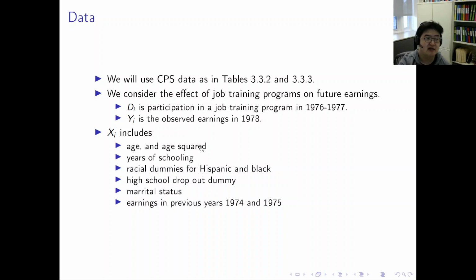But it is not a big problem at all on a computer. You will see including a square term is not a problem. And years of schooling, education, which is an important variable, and racial dummies for Hispanic and Black. Even if we include the schooling variable, we additionally include a high school dropout dummy. If one did not finish high school, then we indicate that person because they are particularly vulnerable and particularly maybe most desperate and most likely to benefit from the job training programs.